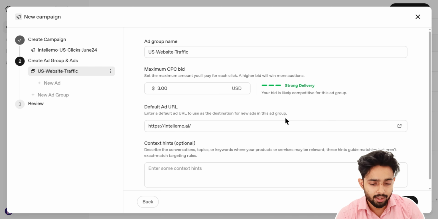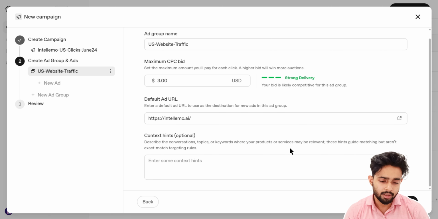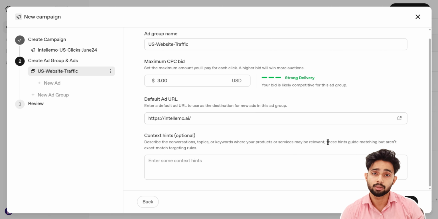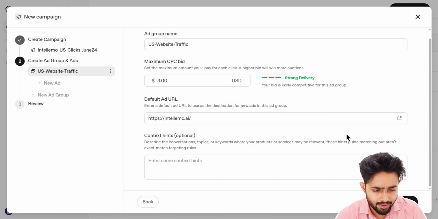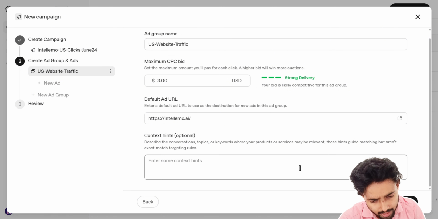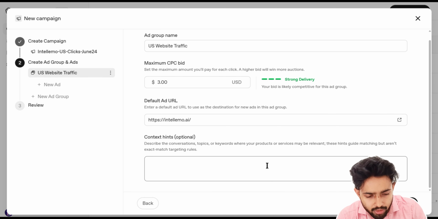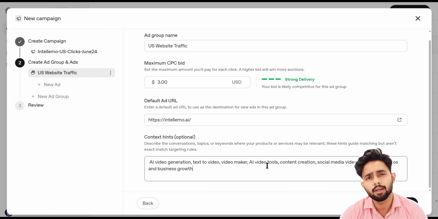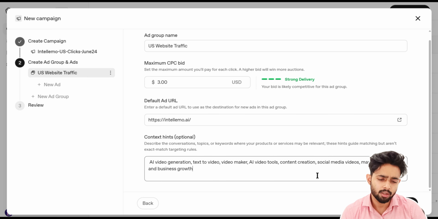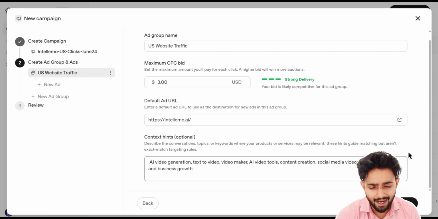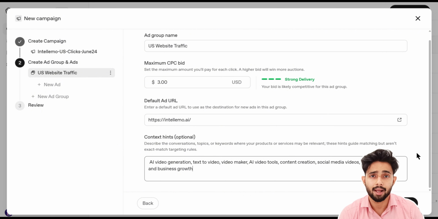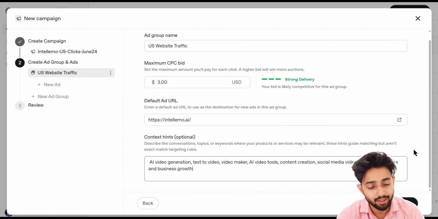Now let's add our default ad URL. So basically this will be the destination users will be visiting after clicking on the advertisement. I'll use the Intellemo homepage over here. Below that we have context hints. Context hints help OpenAI understand the type of conversations where your ad may be relevant. For Intellemo, we can add topics like AI video generation, text to video, video maker, AI video tools, content creation, social media videos, marketing videos and business growth. These aren't exact keywords, instead they are signals that help the platform find relevant opportunities to show your ad. Once that's done, click next to configure the ad itself.